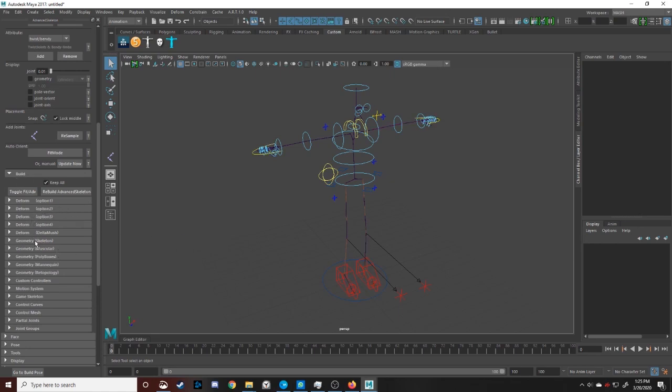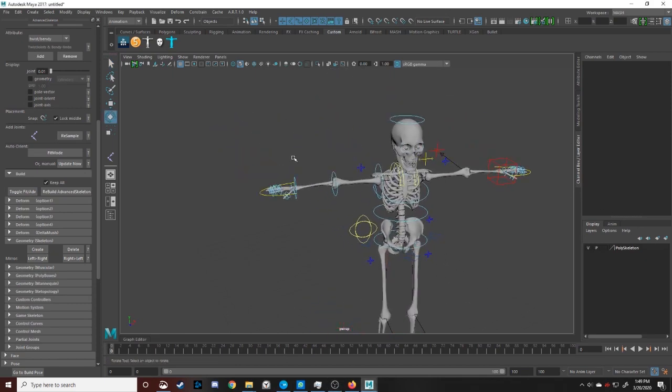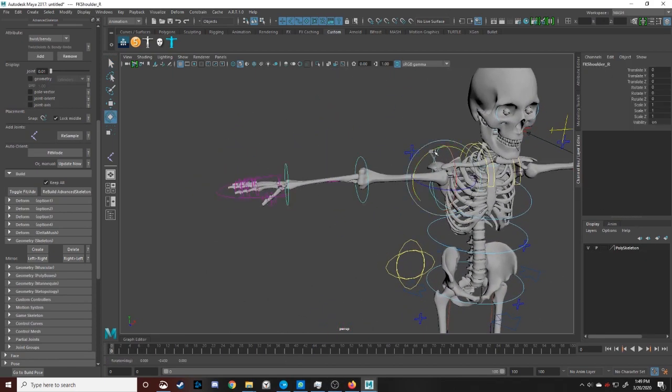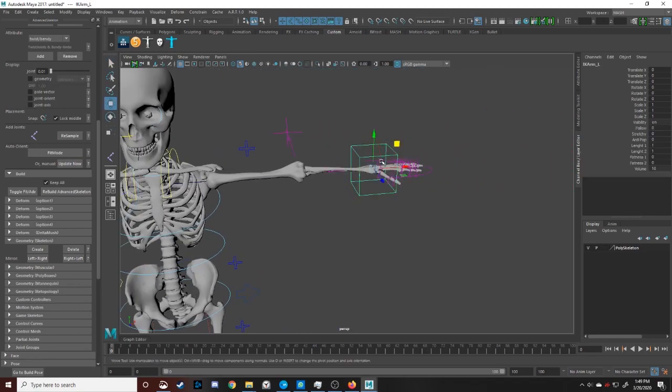If we look at the drop-down geometry skeleton, we can create one. And based on the structure of the bones, it'll create a skeleton. Looking at the skeleton, you will notice different controllers. The light blue circles are FK controllers. The red boxes are IK controllers.